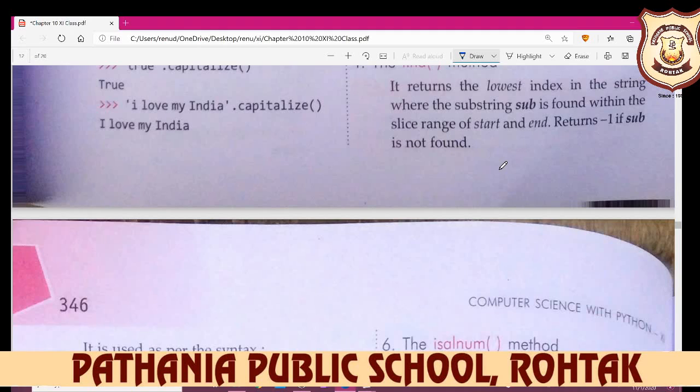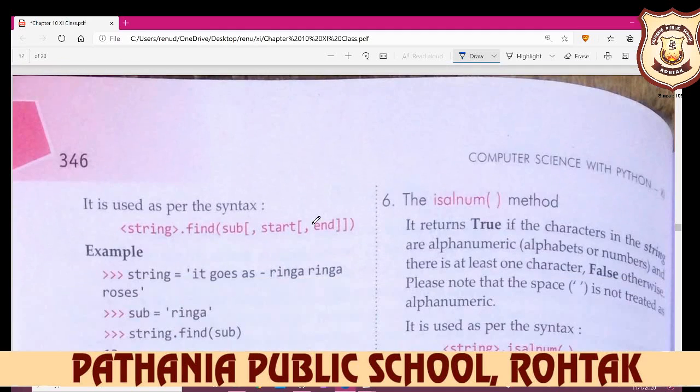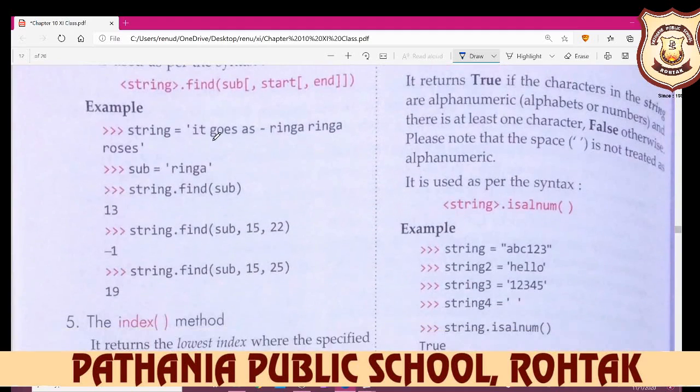Slice range we have already learned. It returns -1 if the sub is not found. For example, you see here the string is "ringa ringa roses". This is my string name. Next is a variable sub, and in sub "ringa" is there. Now we find out string.find(sub). I want to find the word "ringa" in the string. So string.find(sub), since sub is "ringa", you find out where it is.